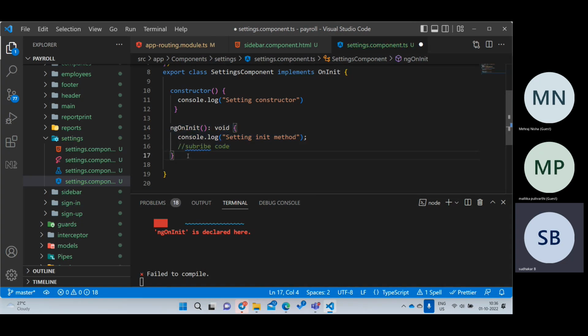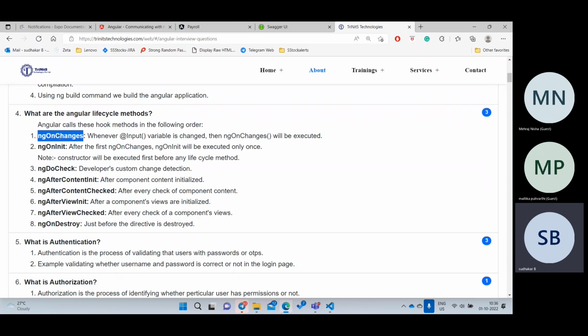Now how many methods do we have in ng lifecycle? How many methods are there? Eight. Tell me the eight methods. ngOnChanges, ngOnInit, ngDoCheck. We'll go one by one. Now I'll go for ngOnChanges.